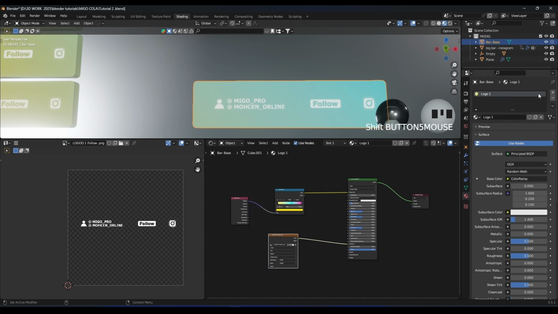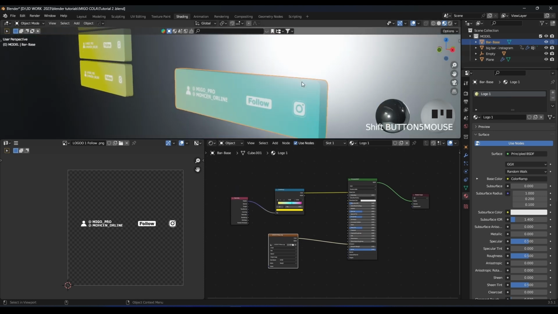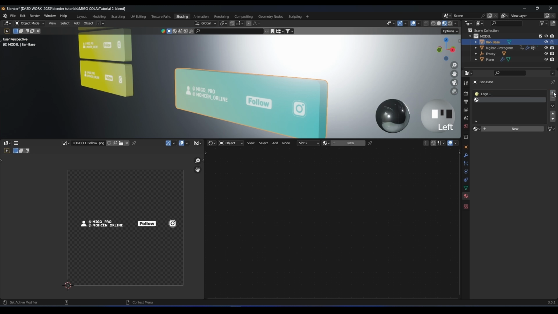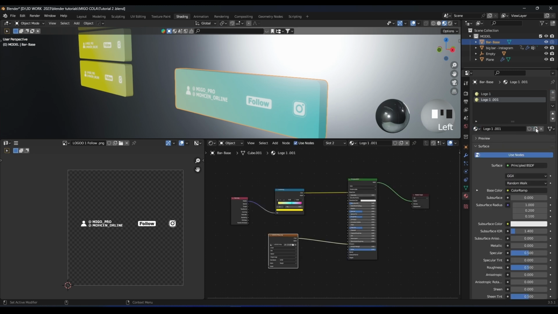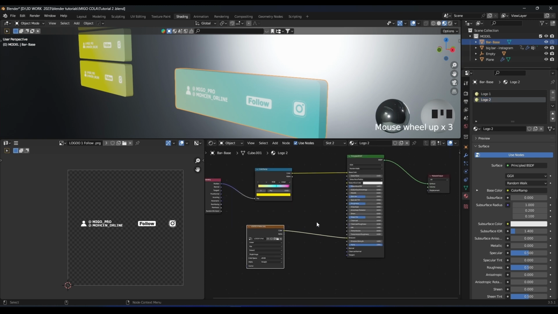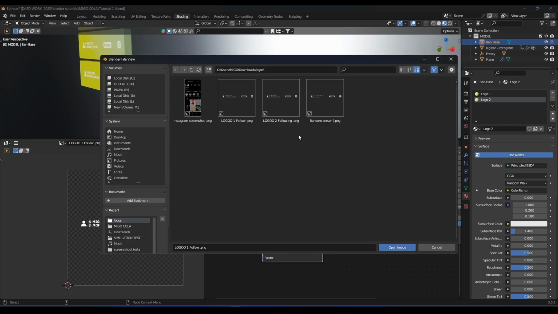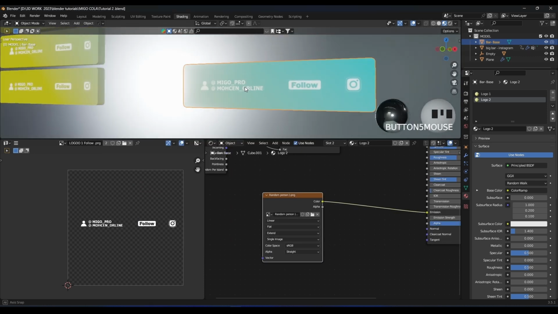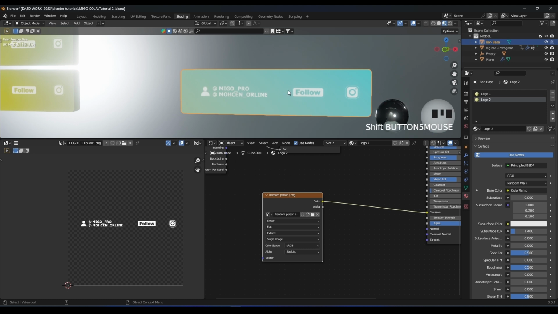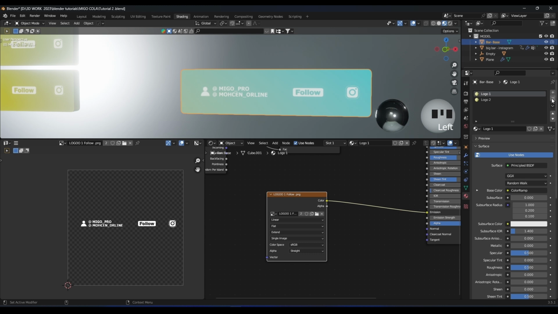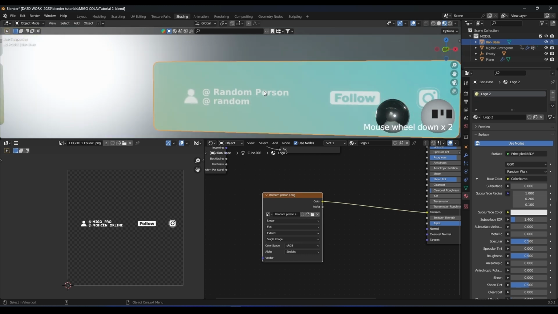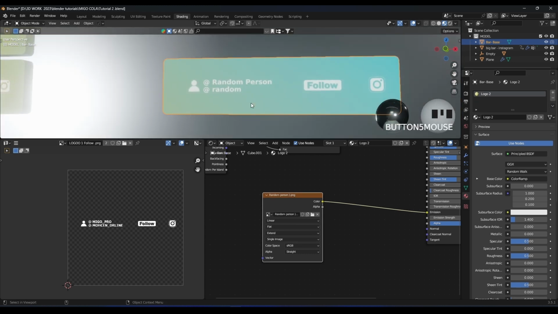And now we need another logo in the same base bar. So add a new material like this, and go to our logo 1, and let's press here, and let's name this logo 2, and let's change this image texture to something like random person. Okay, we can't see it right now because we are selecting logo 1. So let me remove this really quick. Okay guys, you can see now our random person logo.